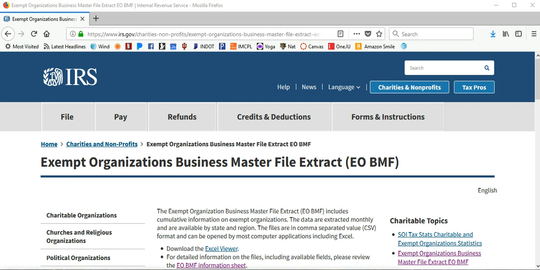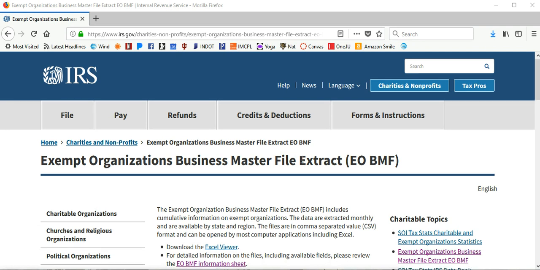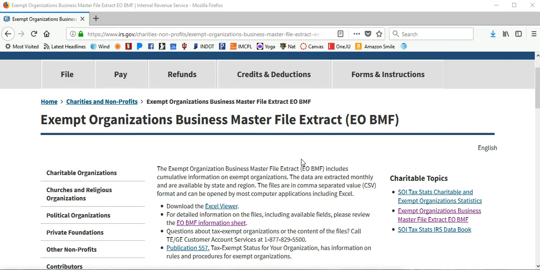So the data set of interest is generated by the IRS, Internal Revenue Service, the exempt organizations business master file, and this file has a lot of data about existing nonprofits based on their Form 990 tax returns.